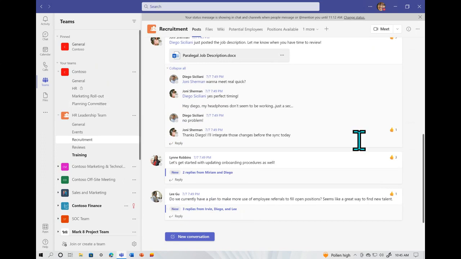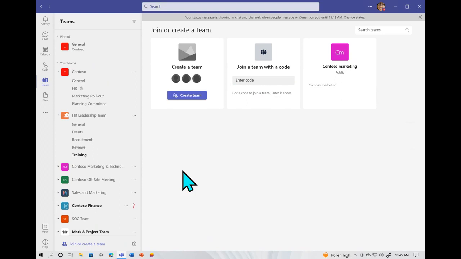So now I'm going to go ahead and navigate towards the bottom of my screen, and I'm going to go to join or create a team. And this is where you're able to join or create a team by clicking on it, and you're able to create a team or join with a code. If somebody sends you a code, you type in the code and you're able to do that from there.